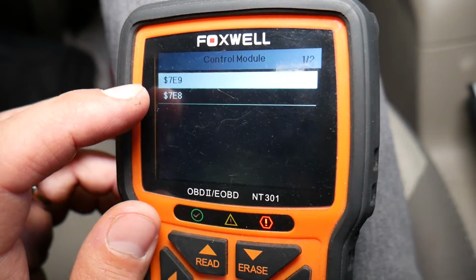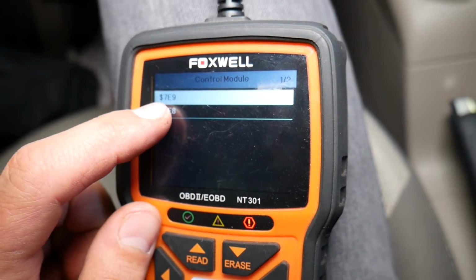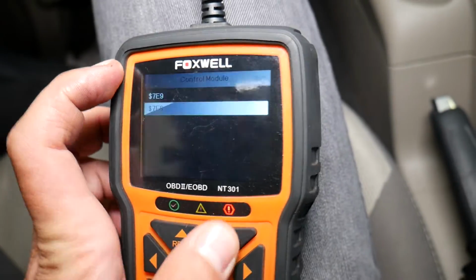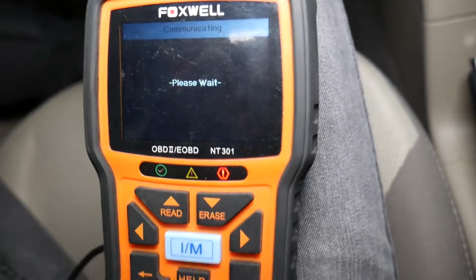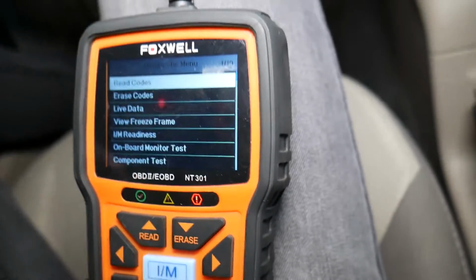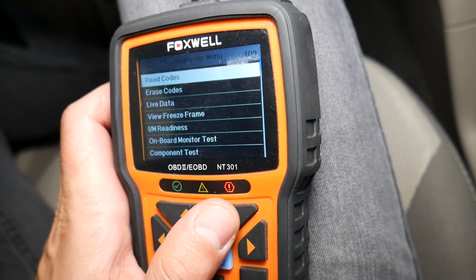You have two different sections, two different modules. You can check the codes for each one of those, so double check all of them. Ours usually has the code stored under the second one, but it really depends. For your specific vehicle, maybe the first one.